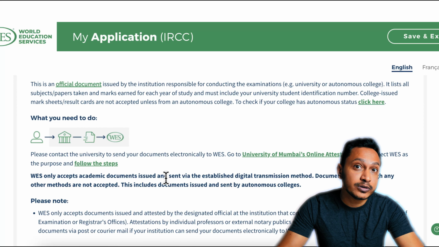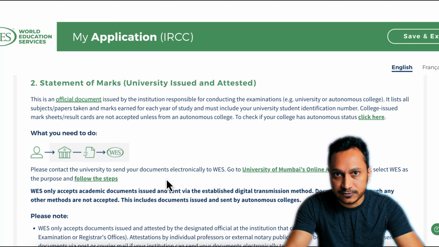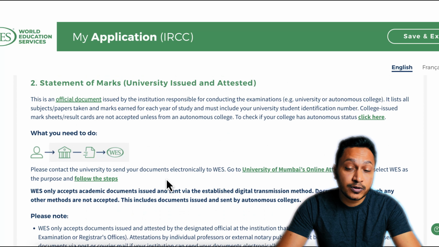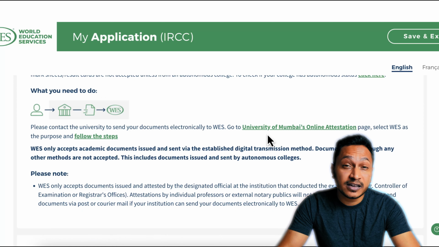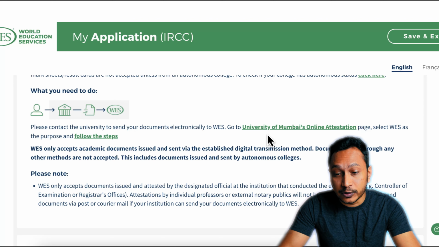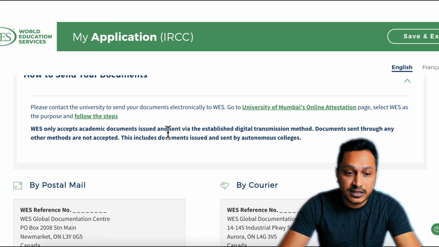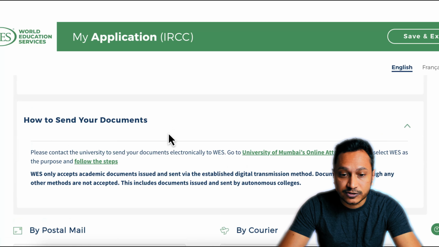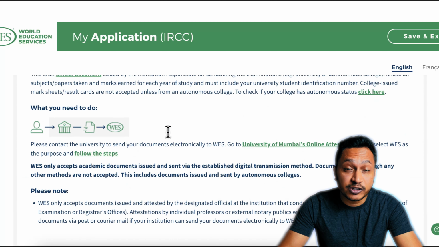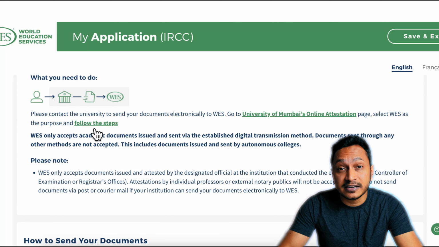If they are not able to do it electronically to WES, then they will probably provide you the sealed copy of your transcript, and you will have to send it yourself to WES. In this case, you will find your university's attestation page if they have a proper valid follow-through process through WES. If they don't, then you'll have to figure it out. To get this official transcript, generally they provide a step-by-step process on what happens with your college or university and how you should apply to get your transcript sent to WES.